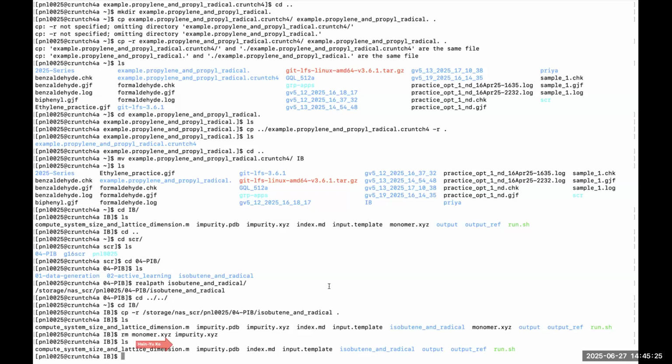Those you shared or those he made? Those I have shared with you as an example, but the content has to be modified. The monomer XYZ contains a single monomer, which is the solvent, and the impurity is the radical in this case. For the compute system size and lattice dimension, you have to provide the density of the liquid system, the liquid monomer, and the molecular weight, as well as how many molecules you want to put in the unit cell.